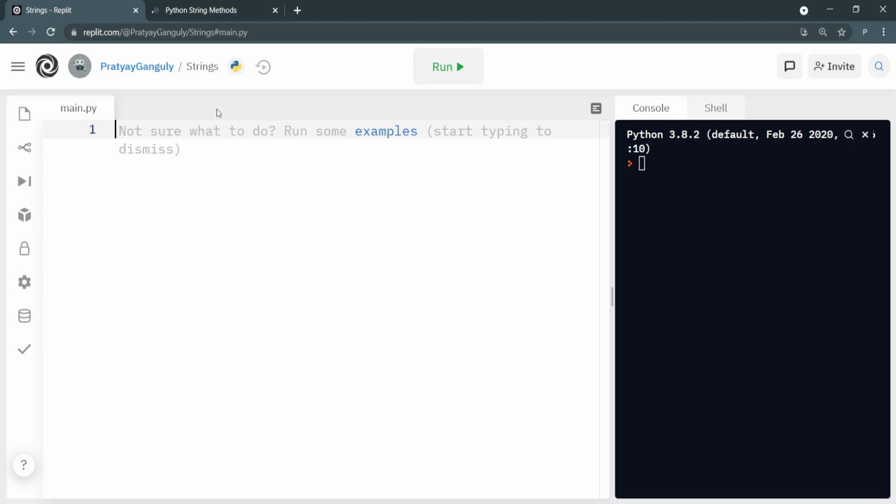Hey everyone, so now we are going to learn about strings in Python. We are going to see different methods that we have in Python in order to manipulate strings. Strings are a very integral part of the Python language. So let's get into it.